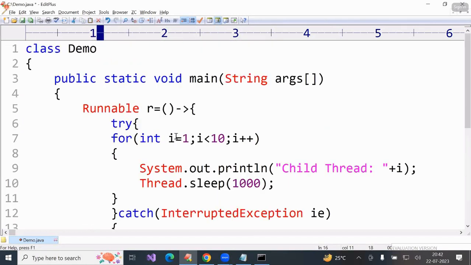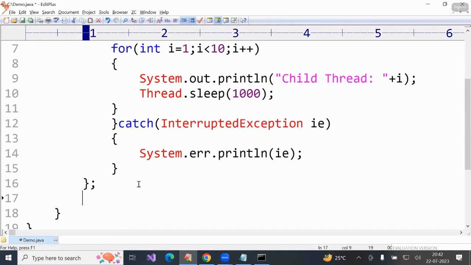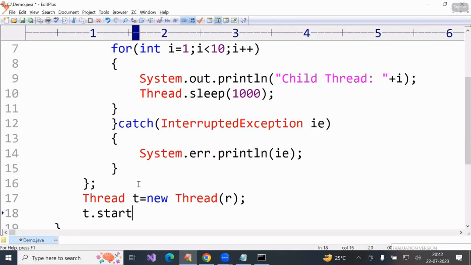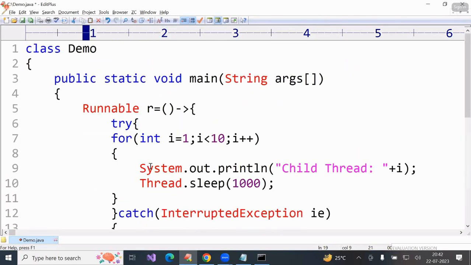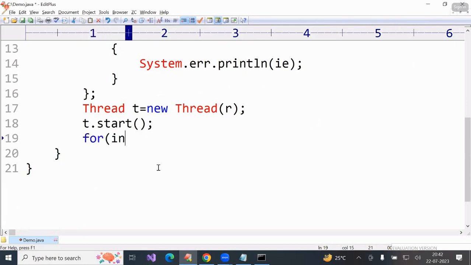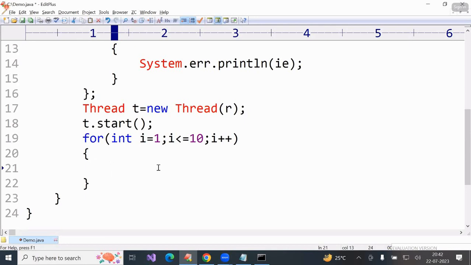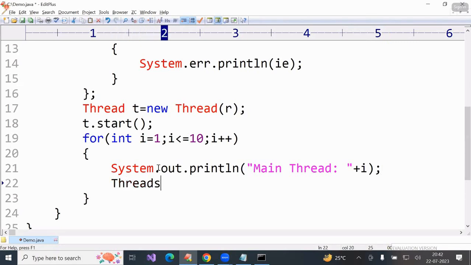But after that, when is the run method going to be called? The start method. But the start method is in which class? Then what do you write? Thread T = new Thread(R). Then T.start. Now, after this is the child thread. Now you write the main thread code. Main thread: i equals 1, i less than or equal to 10, i plus plus. System.out.println main thread plus i. Thread.sleep, it will throw an exception.